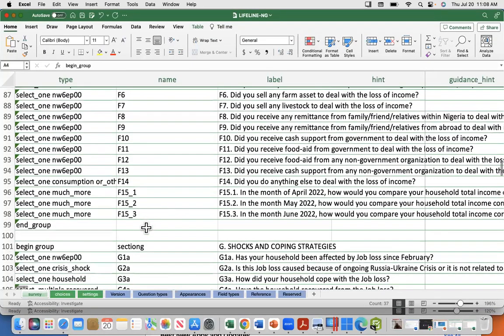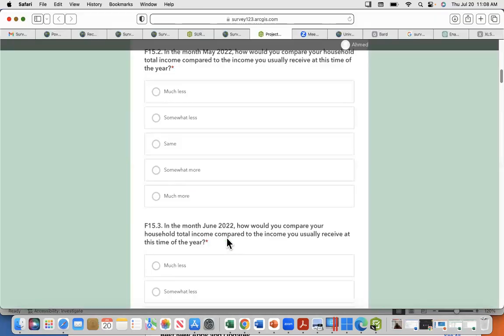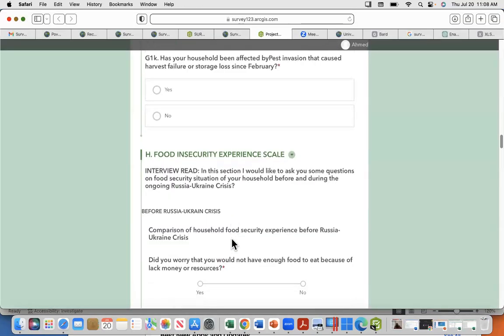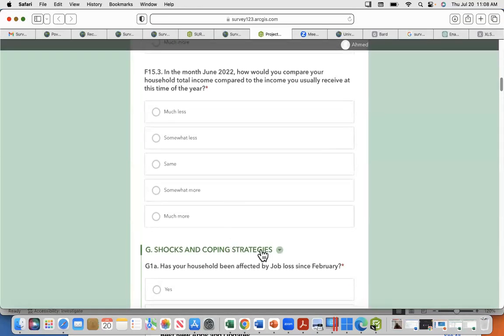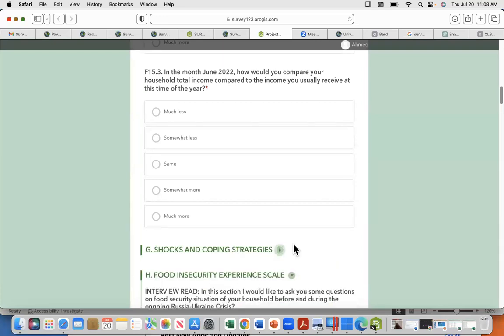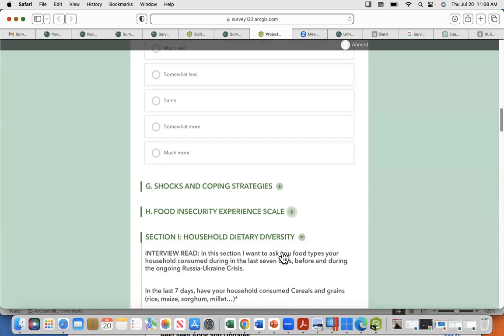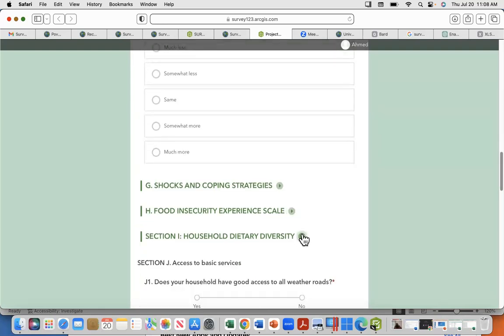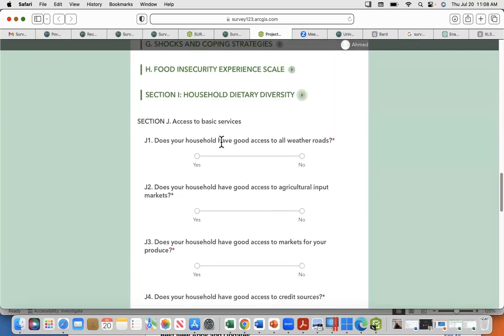Begin group. Section F was not captured. What happened? And G was captured. H was captured. So I was also captured. These are the Likert scales on I.